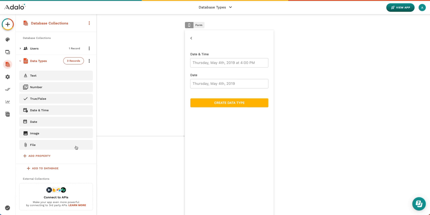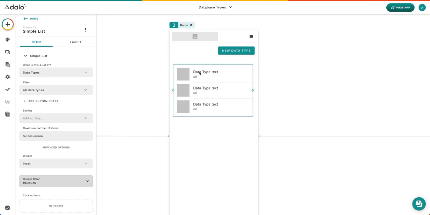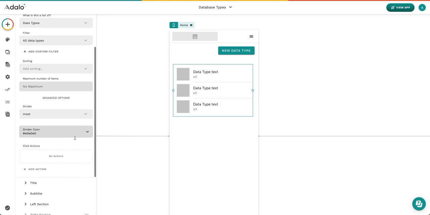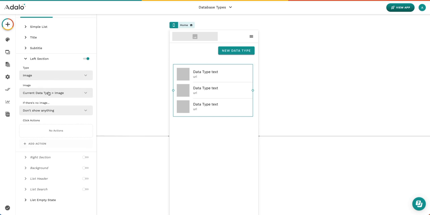If you notice, the file data type can hold image files. However, you will not be able to display those images inside your app. For example, if we come over here to our simple list and we know that this accepts images, and we also know that inside the database I placed file types that were images, I can go ahead into my left section, but there's no way for me to actually choose my file, because it is not recognized as an image, even though it is an image.